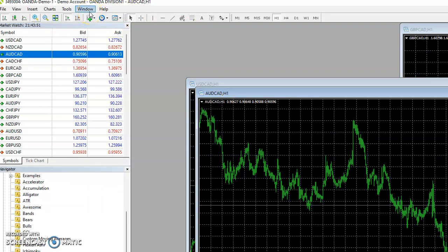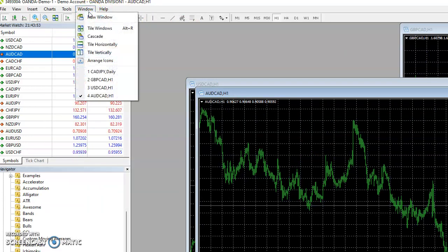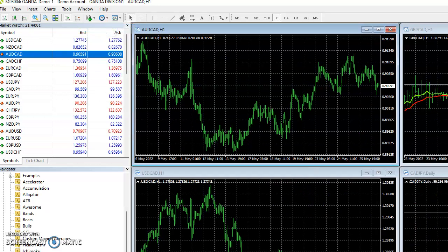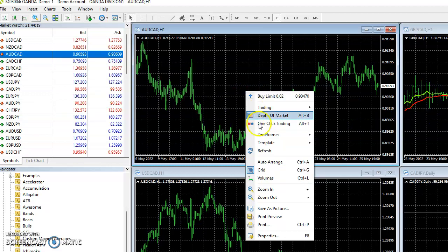So what you do is just go over to the Windows tool menu and just click on Tile Windows. There's your hotkey. Boom. So what you want to do is set up 7 different pairs with one common currency, in this case the Canadian dollar, so you can see them all at once on your screen.